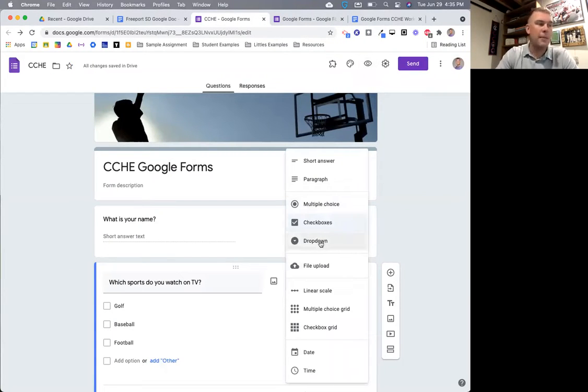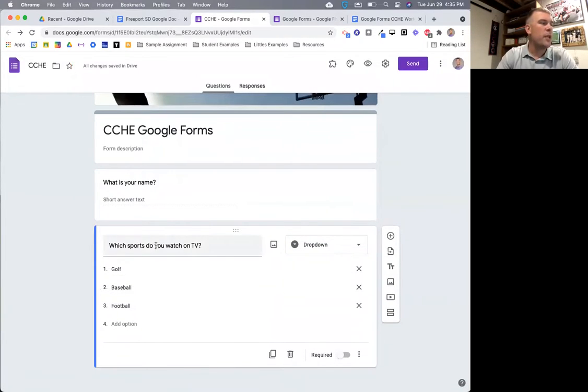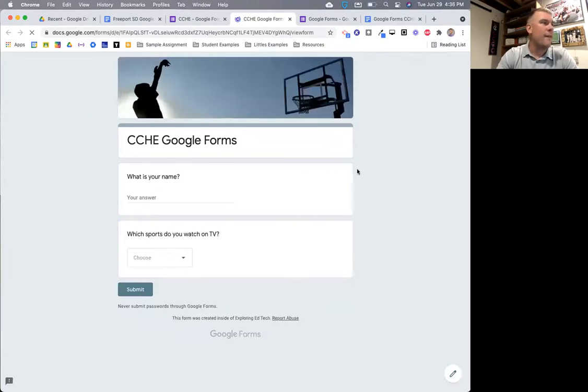Now, the drop down is even a bit more selective. When I do a drop down menu, you still only select one, but it's different than a multiple choice because it doesn't show all the answers until you select the drop down menu. We've all selected drop down menus before, but this is what it looks like when we create them. And then it only lets me select one.